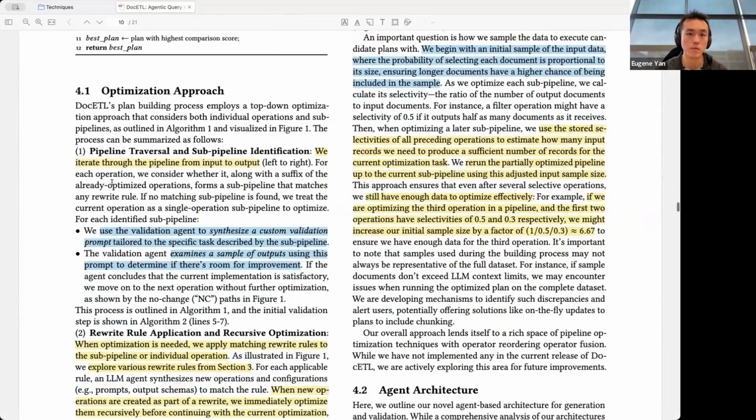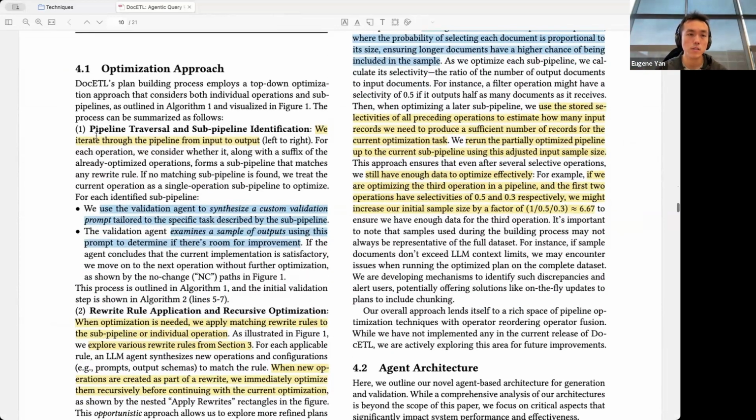I found it far easier for me to understand. So essentially, you can imagine that there's a pipeline, right? Again, let's just stick to the police document example pipeline, or the different examples of misconduct. So what you first do is you use a validation agent to create a custom validation prompt, right?